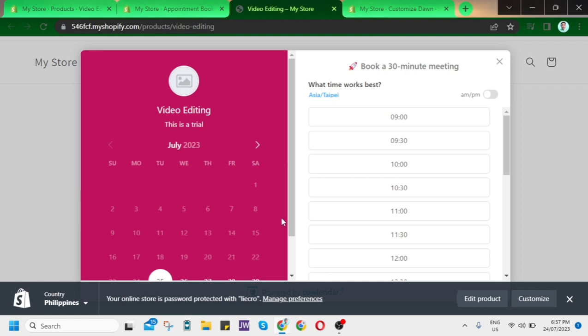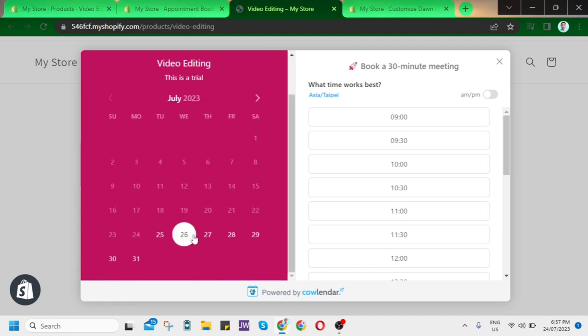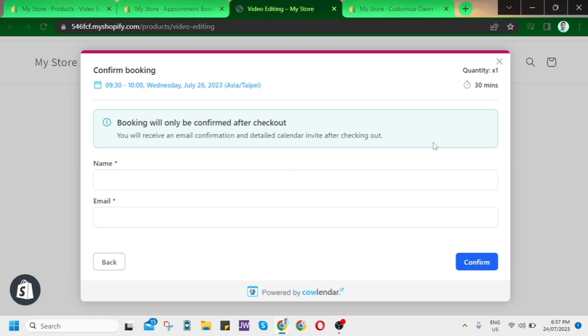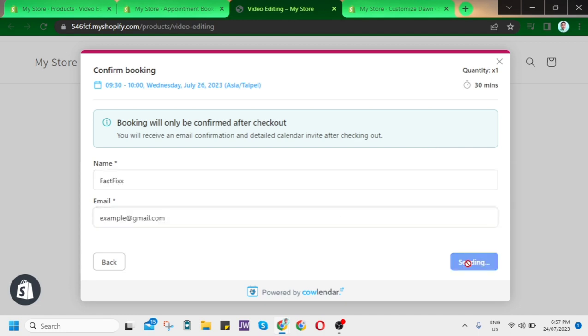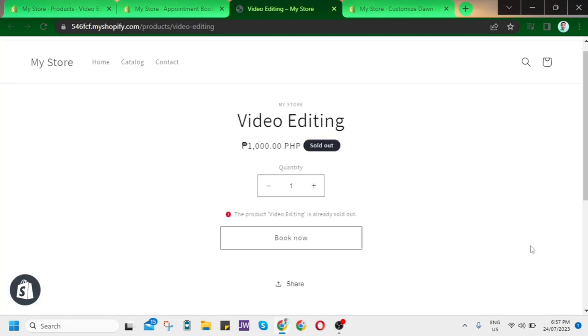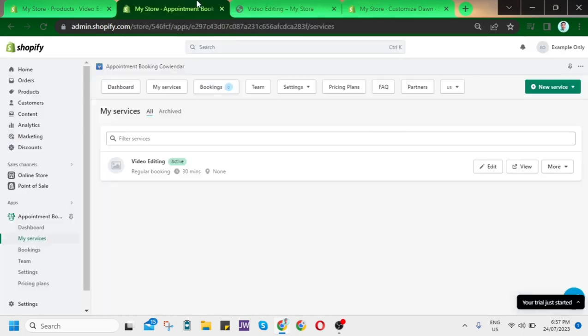So as you can see, for example, I want to choose a date and time to book this one. For example, this date and this time right here. So once you've done, you can now type the name and email, then click on next. And finally, right here, you book your services right here. Now, if you want to find all the booking schedule or booking appointments, you want to go right here and click this bookings. So that's it.